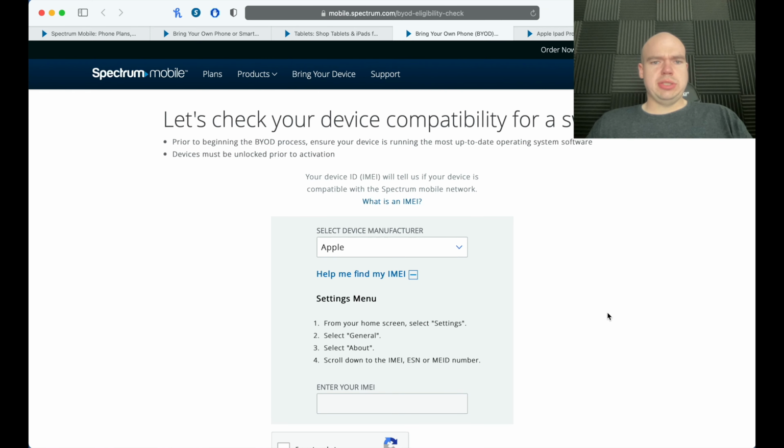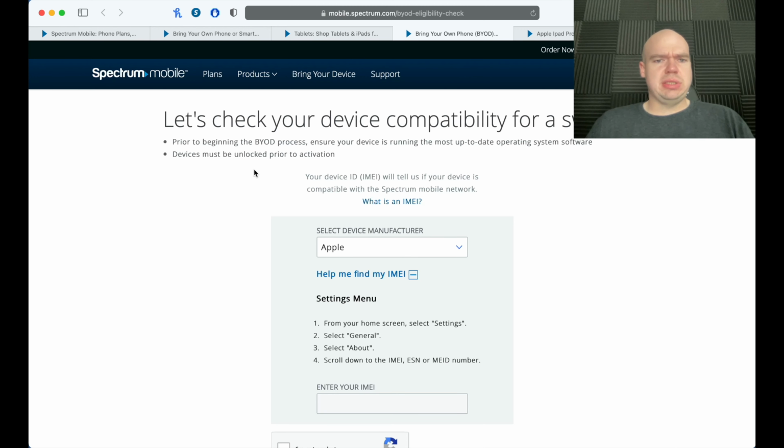And just so you guys know, the tablets do have to be unlocked. It says it right here. I thought that was kind of funny because I actually haven't run into a situation where a tablet was locked to a carrier. I've just run into that issue with phones. So I do find that just a little bit weird here, but I figured I would mention that.